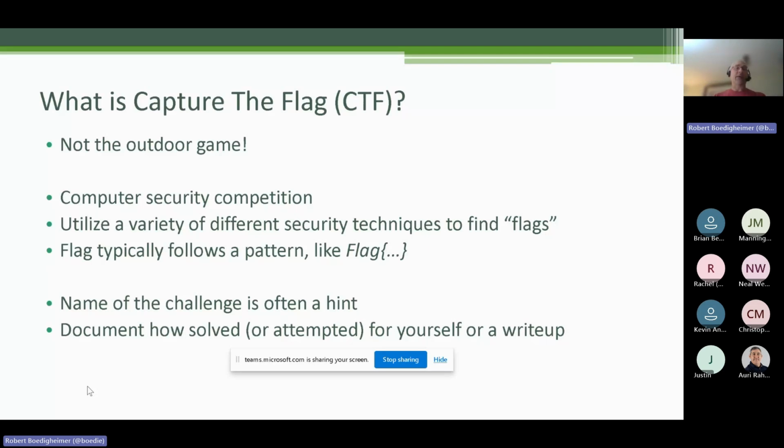The idea with capture the flag here, it's a computer security competition. You're going to utilize a variety of different security techniques to find flags, and I'll show you what those look like. The flags typically follow a pattern. So whichever contest or competition you're in, they'll say, this is what a flag will look like. I'm going to show you some examples today from competitions that aren't consistent with that. And the only problem is that sometimes you may or may not know something is a flag because it doesn't match a specific pattern. So again, I'll show you that.